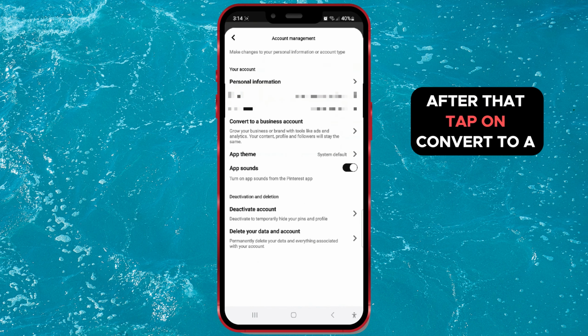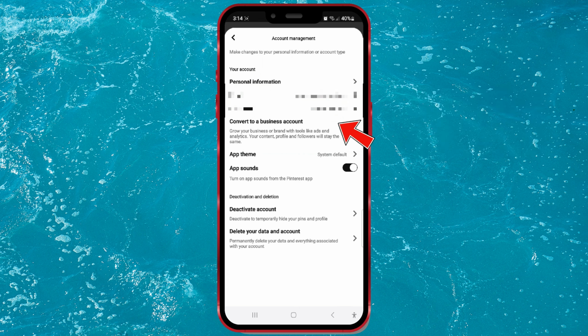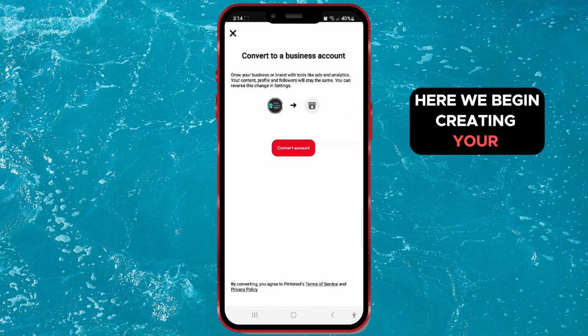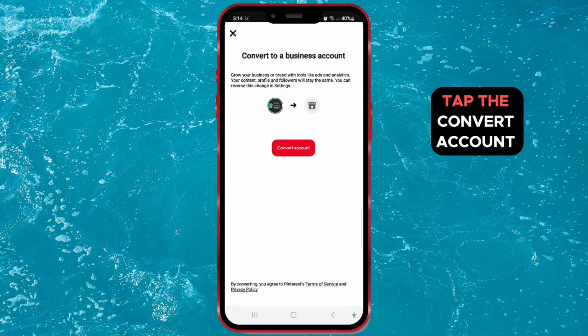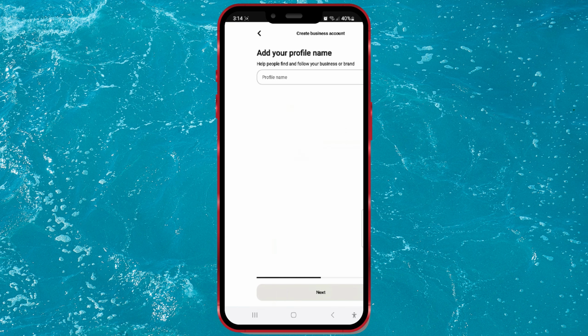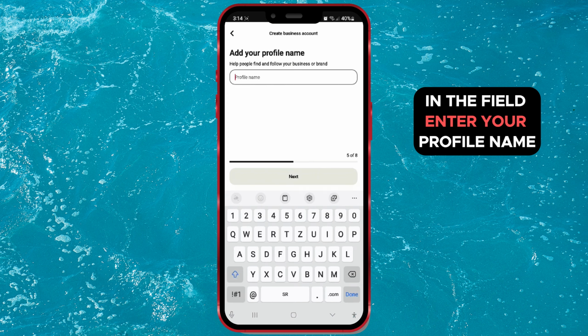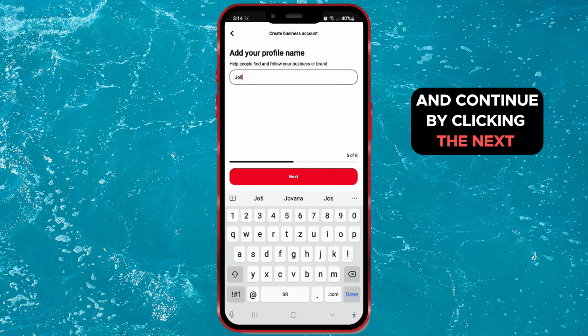After that, tap on Convert to a business account. Here we begin creating your business account. Tap the Convert Account button. In the field, enter your profile name and continue by clicking the Next button.